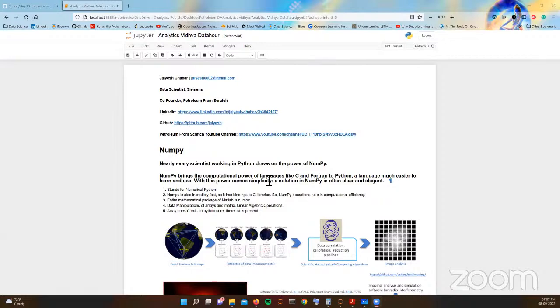So basically, Python is famous for its simplicity in syntax, right? But it makes it a little bit slow language. But the NumPy library was built on top of C libraries as well as Fortran. That's why this particular library is a little bit fast. That provides us with a little bit fast computation with data.